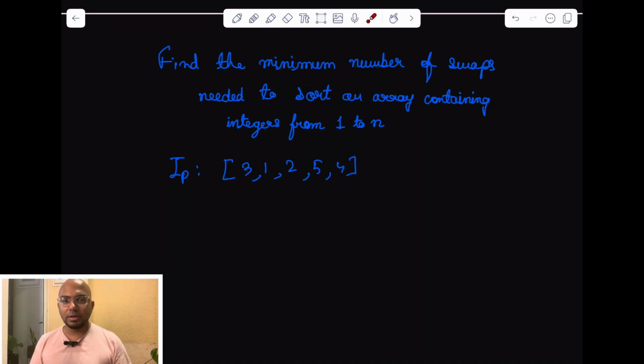Okay, so let's get back to the question. We need to find the minimum number of swaps to sort this array. If you keep swapping the elements, putting each element to its right position, it will eventually form a cycle, as I mentioned. So how many swaps are needed to form that cycle?